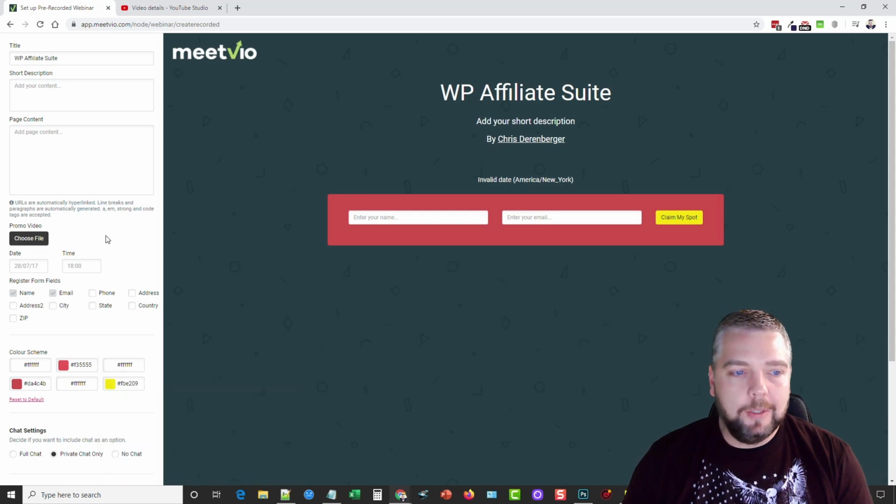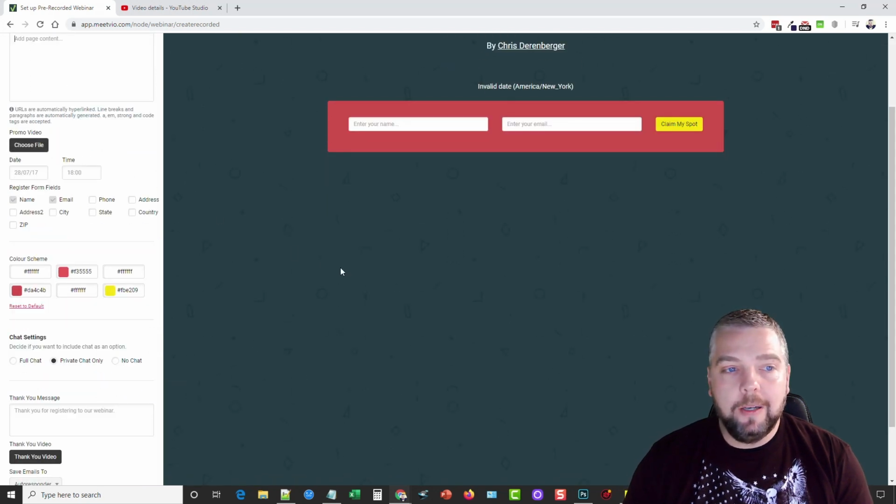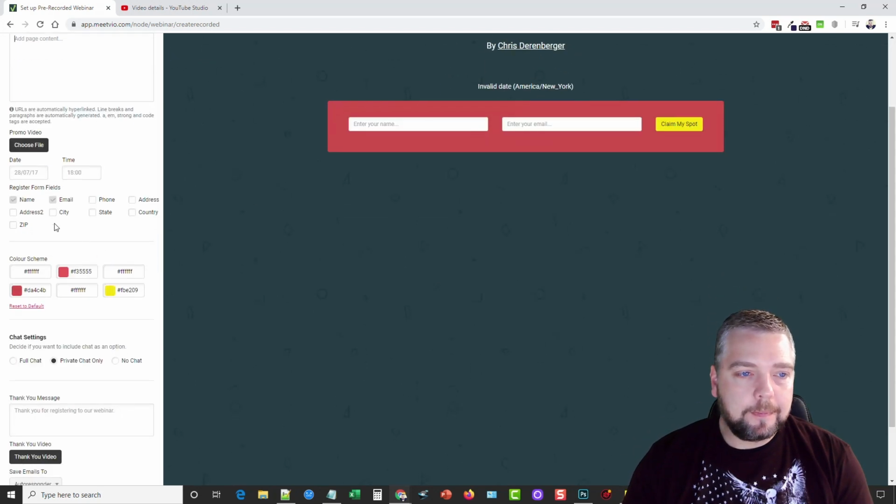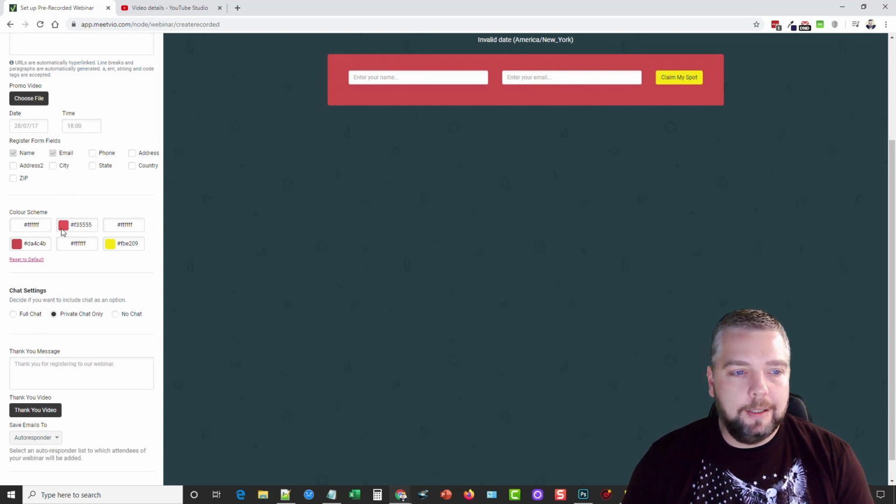You can add content on the page. You can choose a promo video. So if you want a video put here on the registration page, you can do that. Down here, you can collect a lot more information. You can collect their phone number, address, and all this too. And then you got more options for the color schemes of the opt-in form.